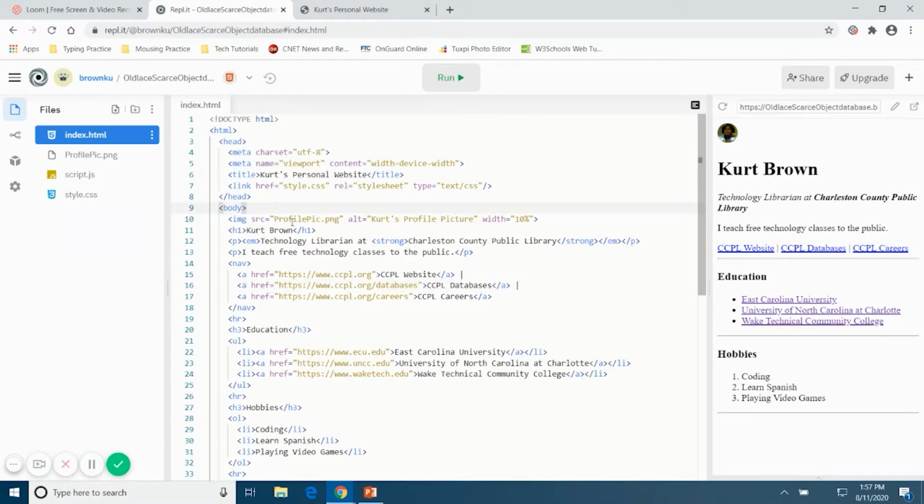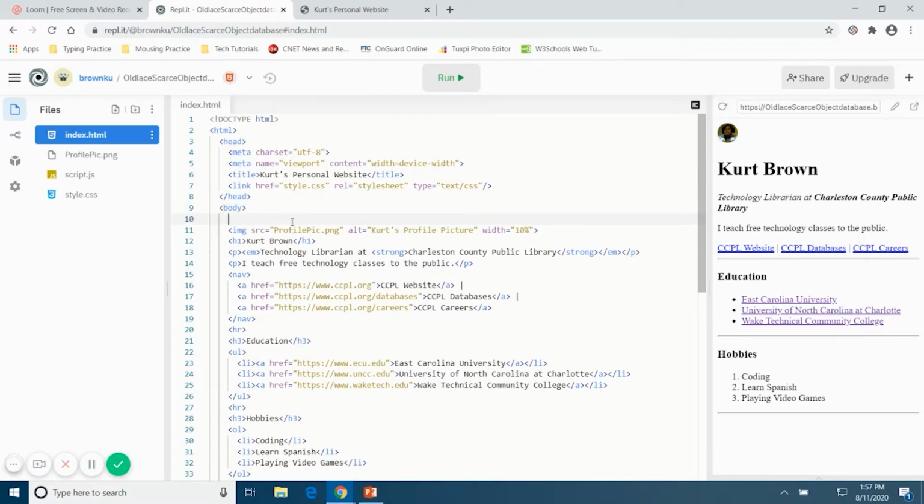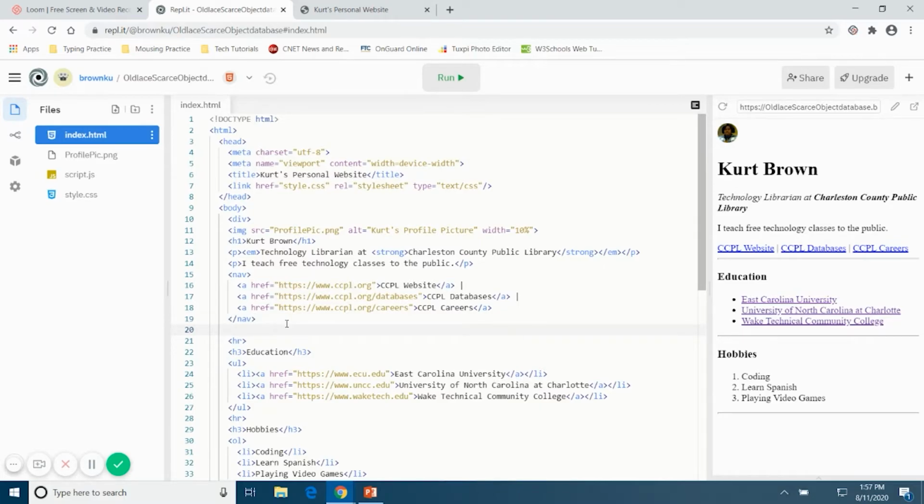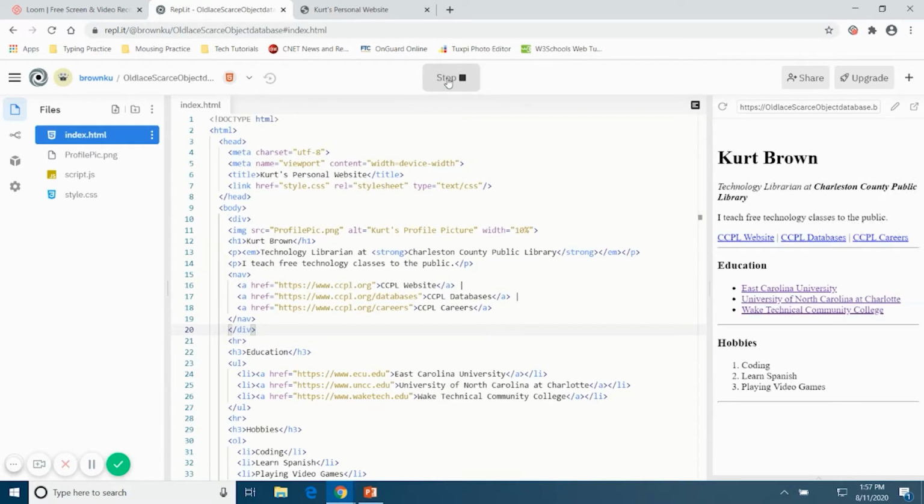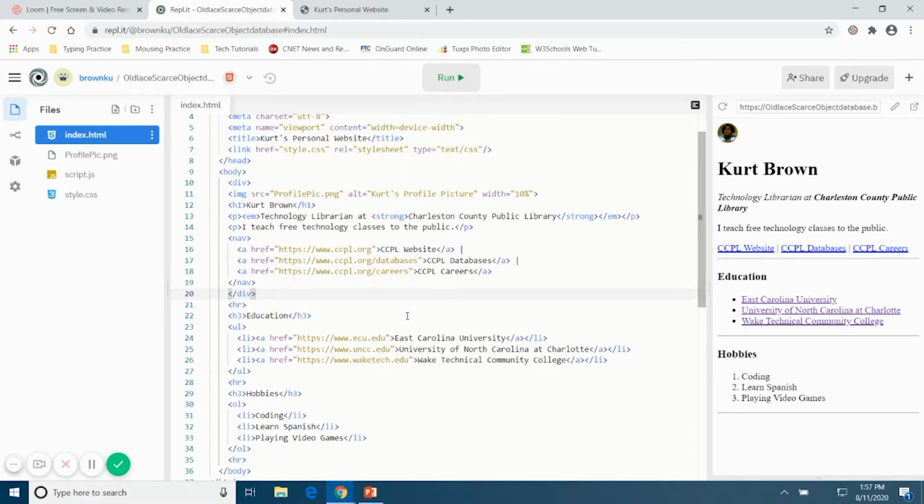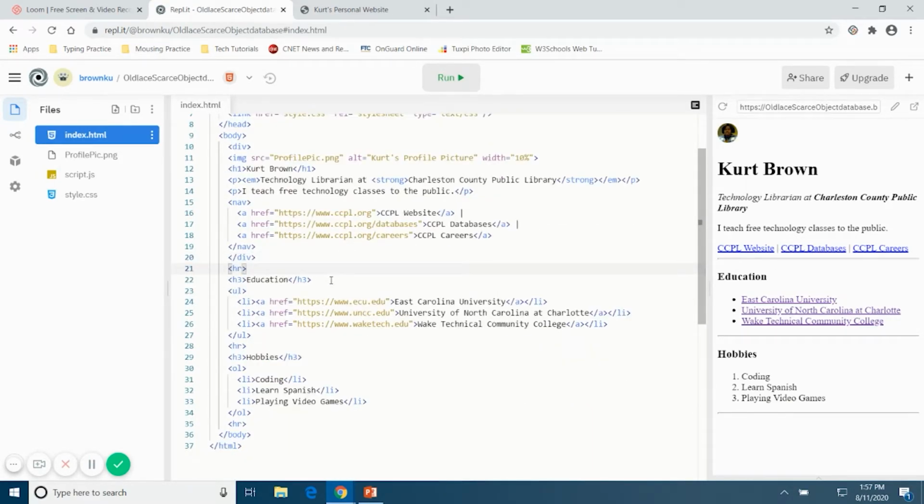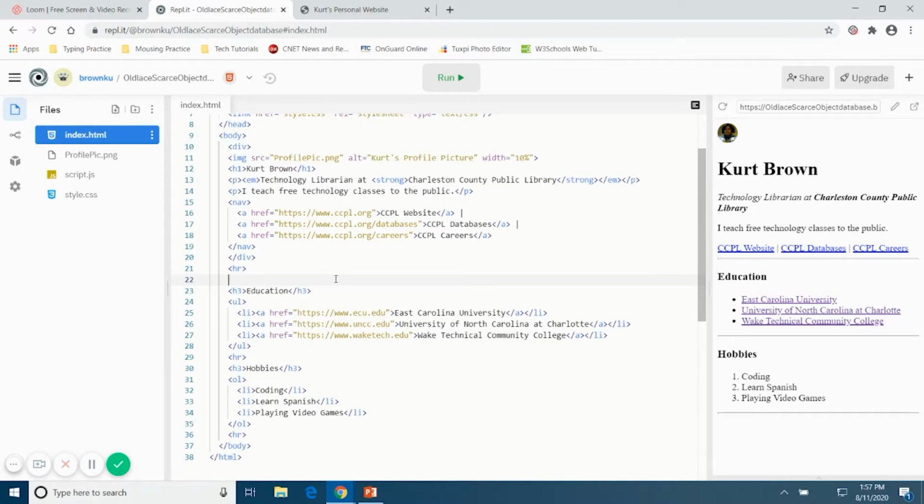in a container. So right below the body, I'm going to create an opening div tag. And then, there's a lot of code here, so you just want to be careful. Right above our first horizontal rule, the closing div tag. And again, you can click run, but you won't see anything. All right, so now we're going to put our next section in a div container.